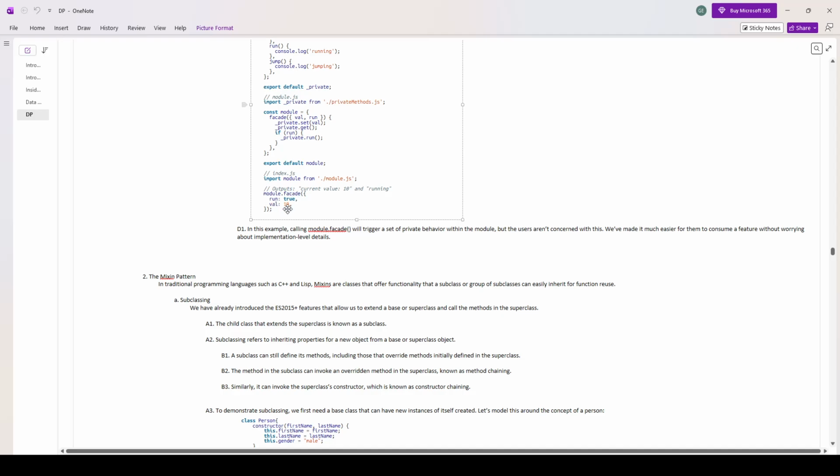As you can see, we just use module.facade and put in the argument run true and val 10, and then it will output current value 10 and running. In this example, calling the module.facade function will trigger a set of private behavior within the module, but the users aren't concerned with this. We've made it much easier for them to consume a feature without worrying about implementation level details.